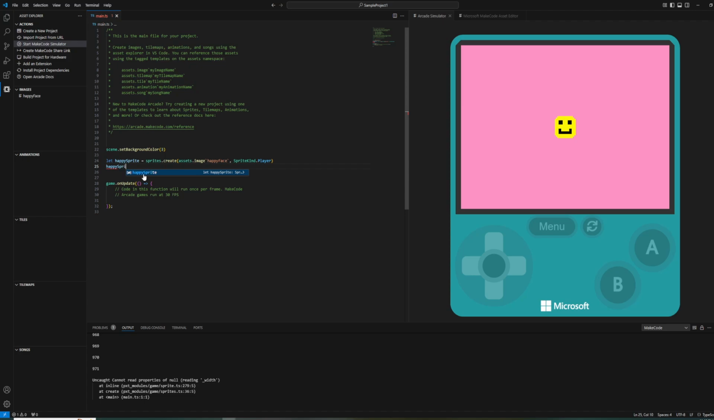So now if I type happy sprite, since it's established as a sprite, it has some built-in functionality as well. And one of those things we can use is set x and set y, or actually, sorry, set position is what they use in this. So we're going to use set position, and then it's going to want x and y values. Let's try putting 0 and 0, like that. I actually don't even have to save the file, it automatically updates.